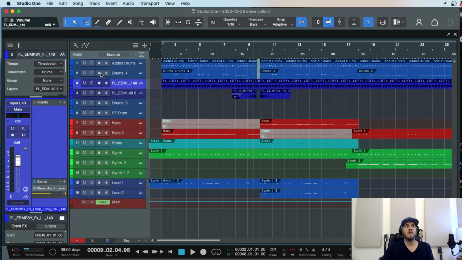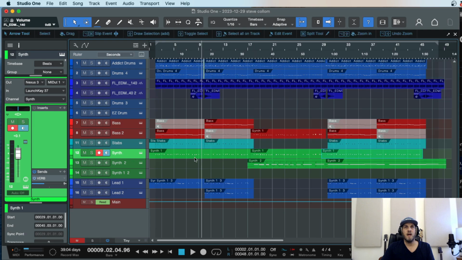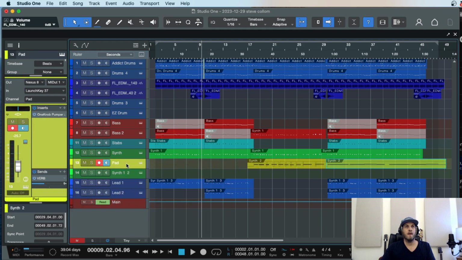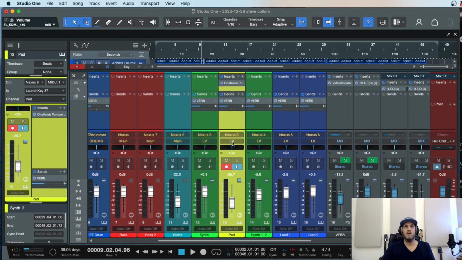Every DAW has a different way of doing their side chaining and parallel compression and different stuff, so I just want to make sure I'm doing it in the right place. So my pad, let's name it pad. Change the color. That pad should be getting sent to the strings.